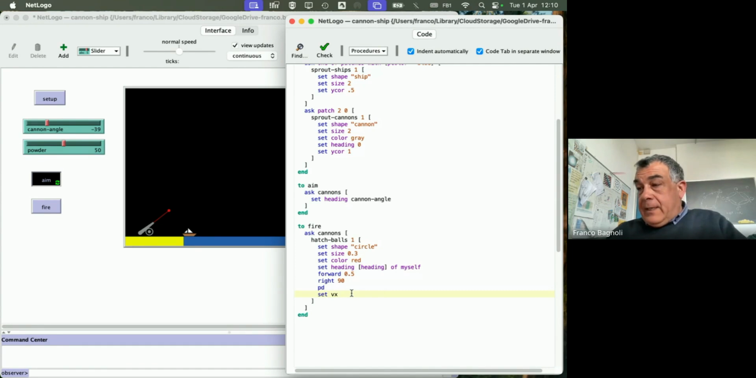And so I can set Vx. Remember that the 0 is in the top, so Vx should be the this angle, this heading now is in the angle with respect to the vertical direction. So the velocity in the x direction is the sinus of heading, and the y direction is the cosinus of the heading.